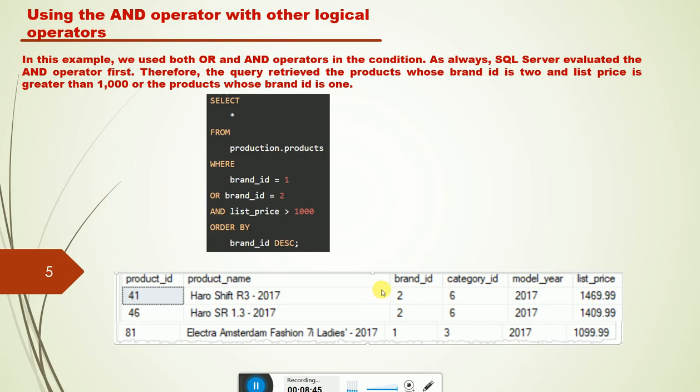Okay, now we will move to the next slide to discuss the next thing.